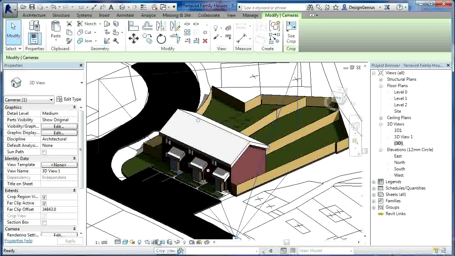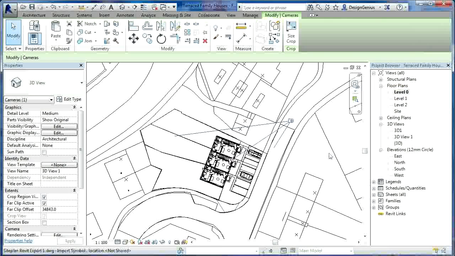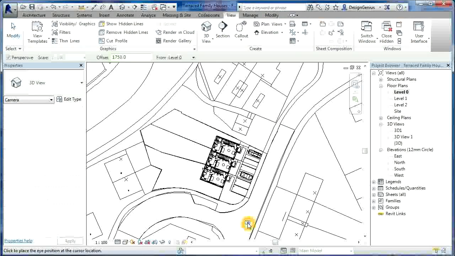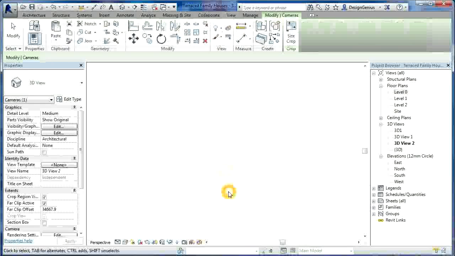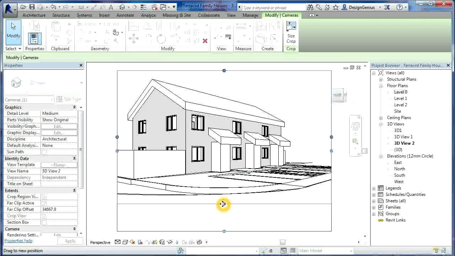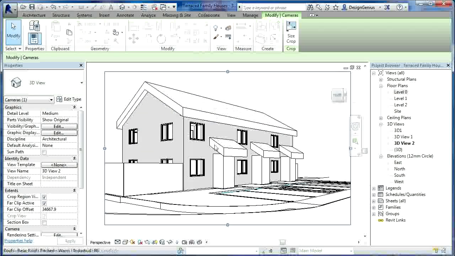For now, let's try other views. If I go back to level 0, we've got one view there. I can go back to view again, click on the arrow, camera, and maybe get a view from this angle. And that's the view from that angle. You can adjust it there.